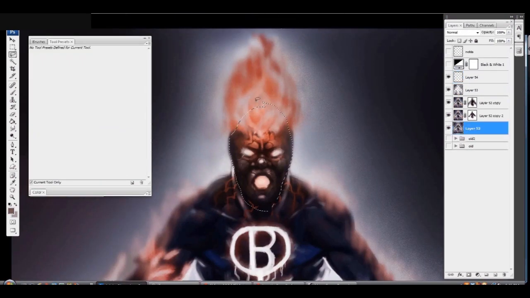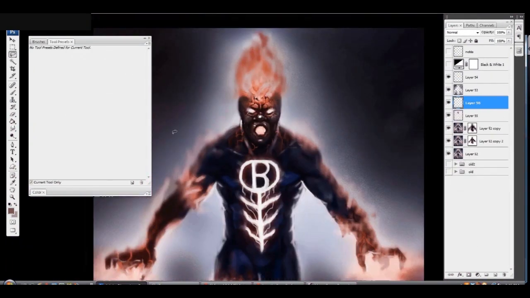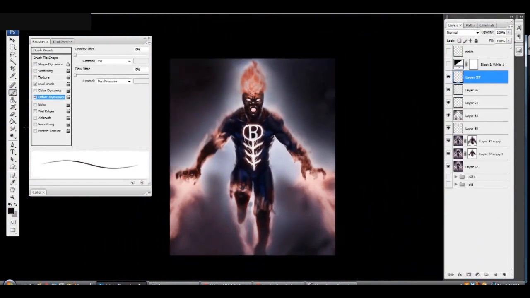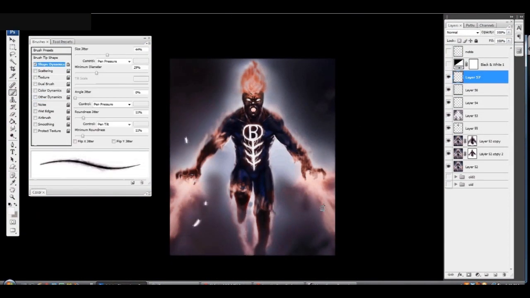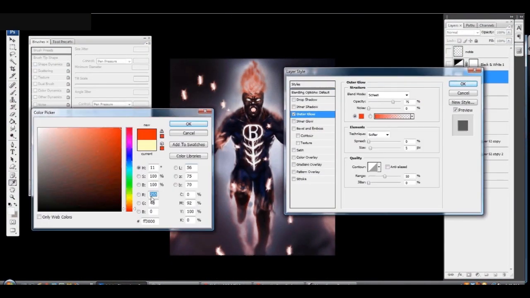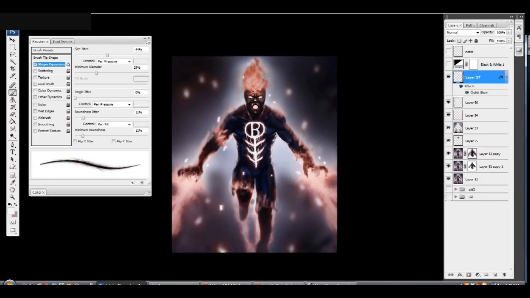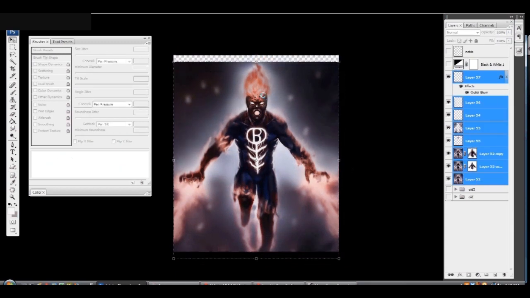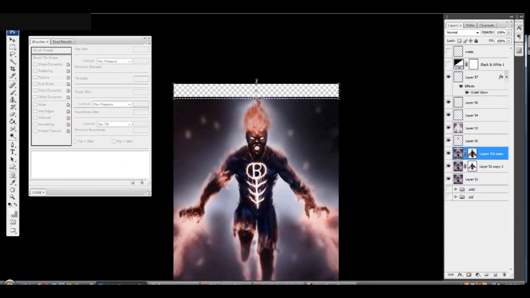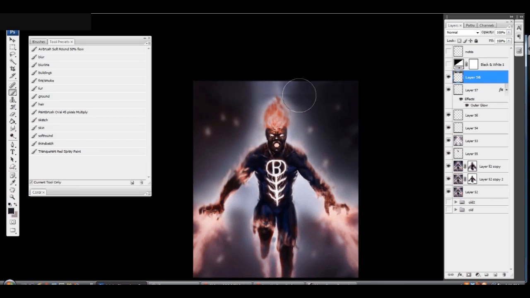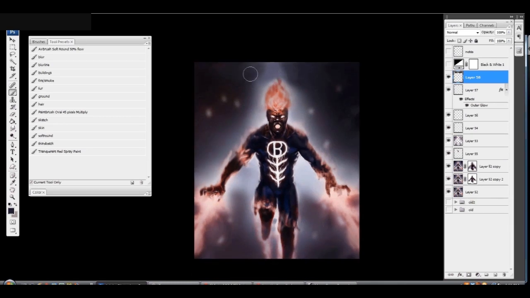Alright, now I'm going in some more and trying to add these little fire lens flare type of sparks coming off his body. I think I added a little bit too much, so I'm going to erase some more, and extend the canvas up a little bit more. I really want the viewer to focus on his face more than mostly everything else.